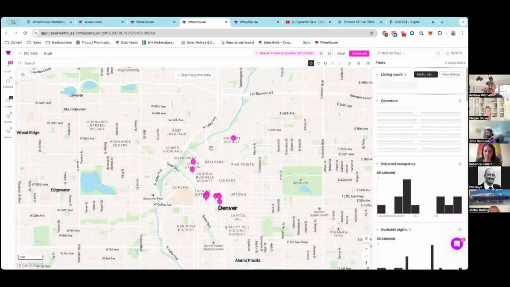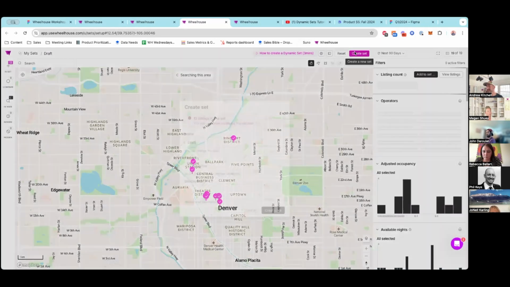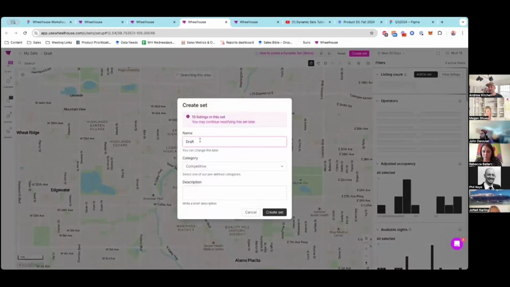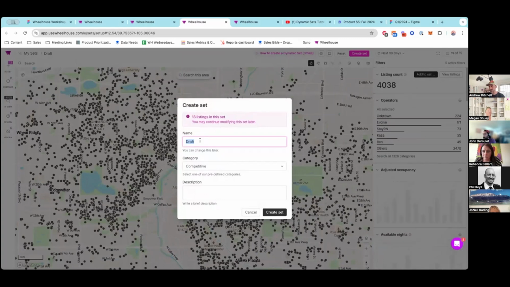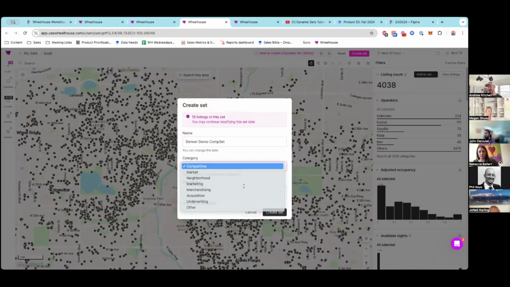Now, with listings in a set, we're going to create our first set. To be honest, I think we'll probably move this up in the production process. As soon as you add a listing, we'll probably prompt you to save. Holy smokes, my data finally loaded. Too late, but whatever. We're going to do Denver demo, and even though it's a dynamic set, we call this a comp set. We're going to want to put it into our competitive category. We'll talk about that later, and we're going to create the set.